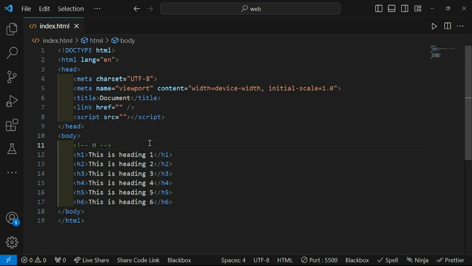So this is heading tags. Heading tags. So that's for future reference. So the next thing I want to show you now, which will be the last, is the paragraph. The paragraph is just a simple P tag with an opening and a closing.